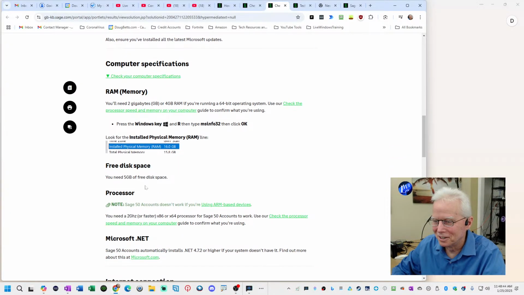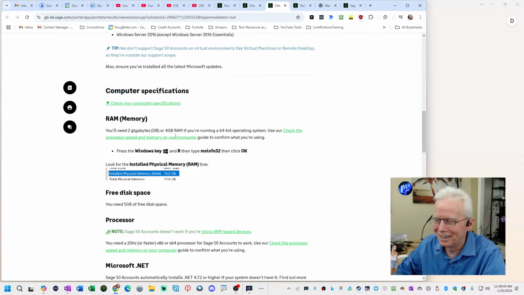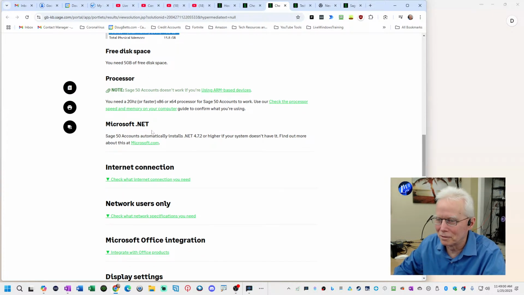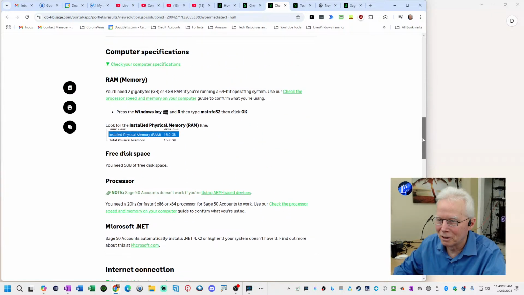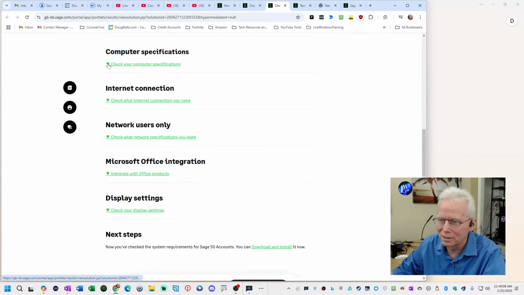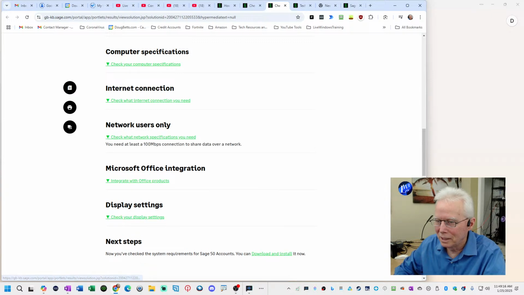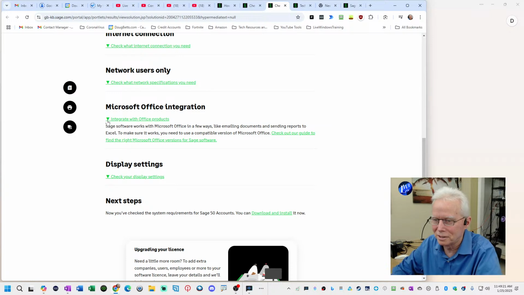Computer specifications, RAM memory. They want at least 2 gigabytes or 4 gigabytes RAM if you're a 64-bit system. Yeah, right. Because we're going to try the minimum amount of memory, aren't we? 5 gigs of free space. I don't think that it's very significant or likely that you're going to find any problem in there. So I'll collapse that section. Internet connection, that's not going to be of concern for you, I'm sure. Network users only, at least 100 megabits per second. Microsoft Office integrations they do.